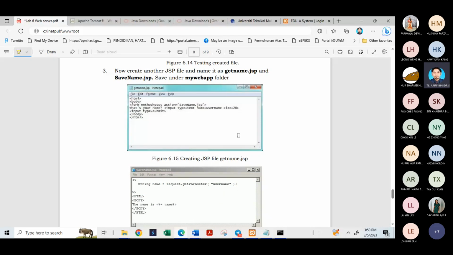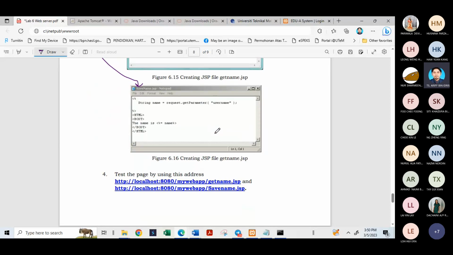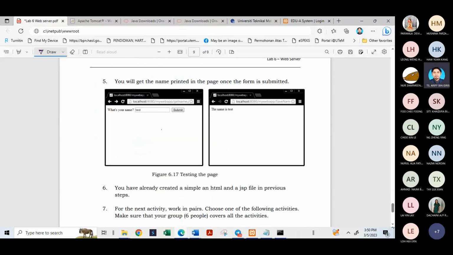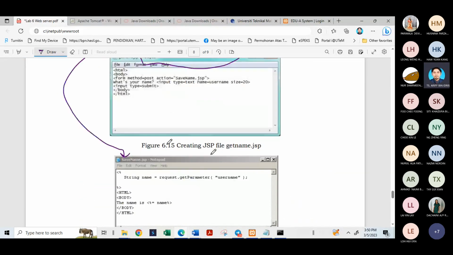You may as well get the input from the user using the command getname.jsp, which means that you can link from one page to another. This is the file we call getname. It will link with the file we call savename, and then you save under my web app. So this is the output of the previous two web codes.